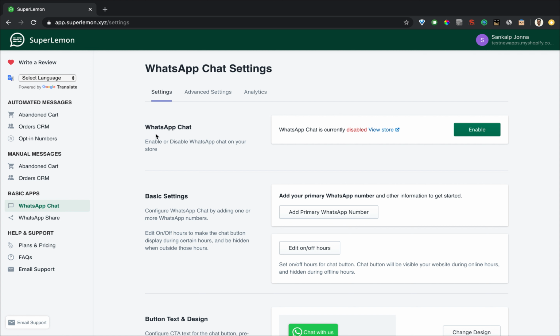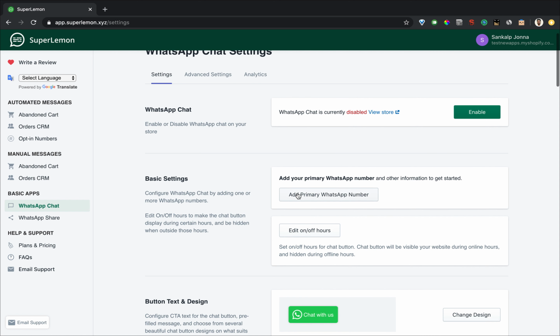Let's get started. As you can see, the WhatsApp chat button is disabled by default. It's because it needs a phone number configured with it. So let's go ahead and add that phone number.